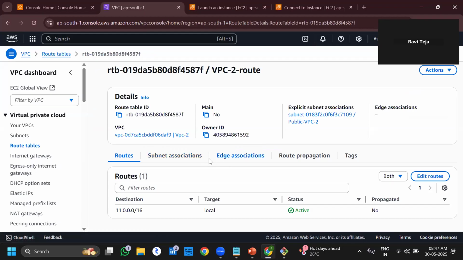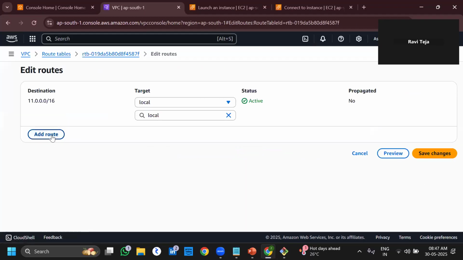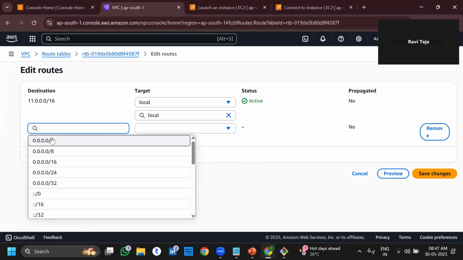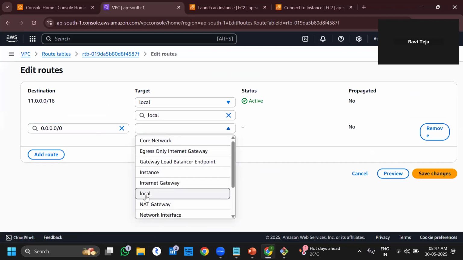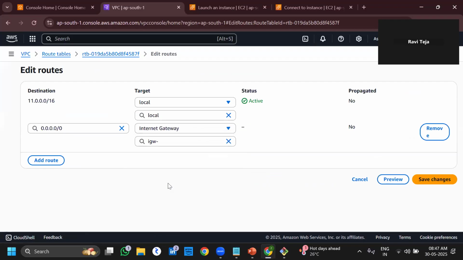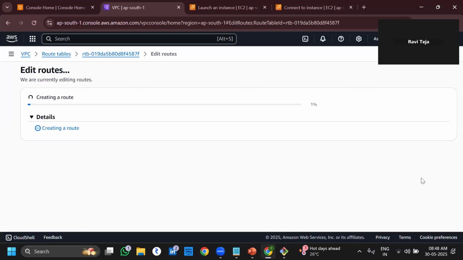Click on this actions, sorry, edit routes, add route, internet gateway, select this, and then just save changes.